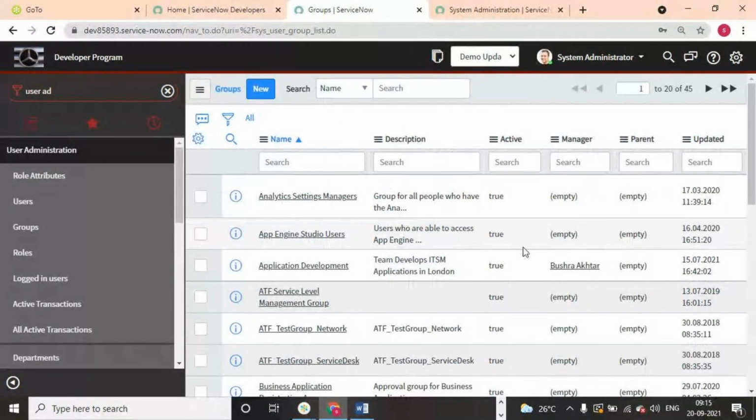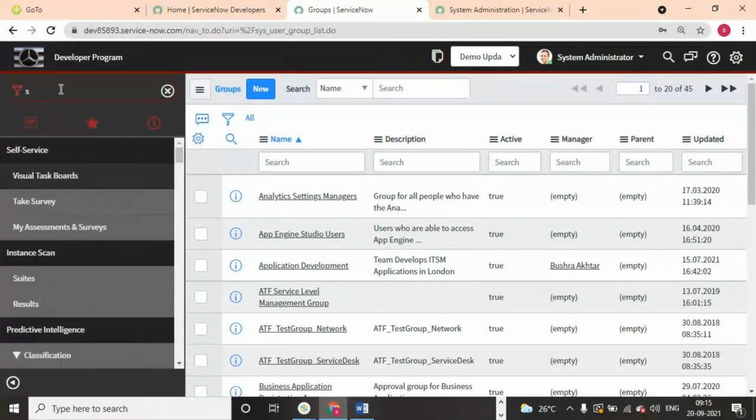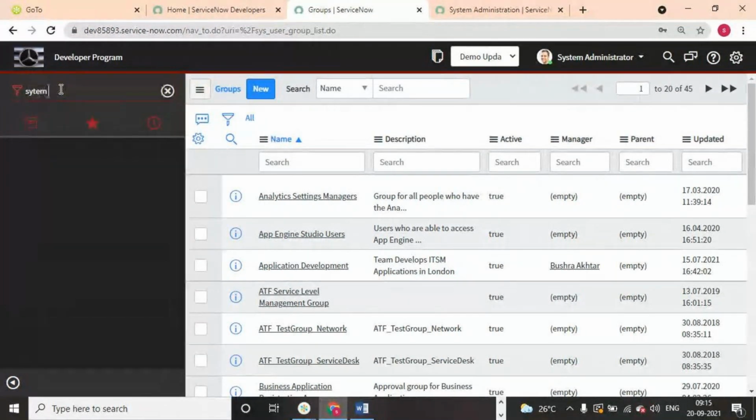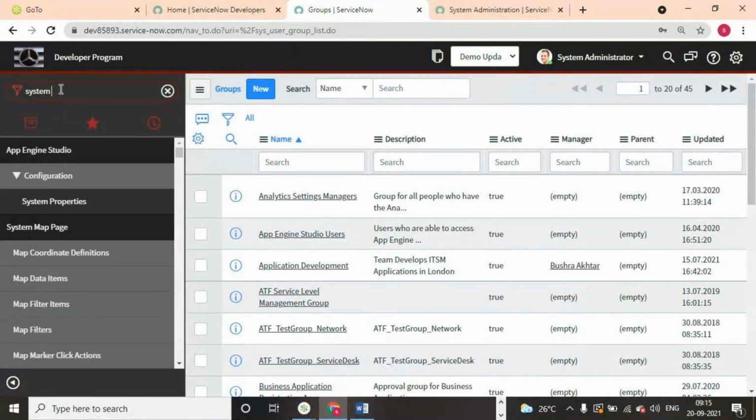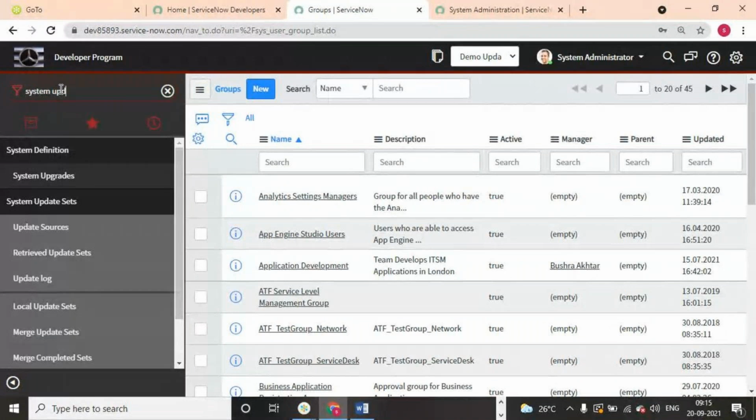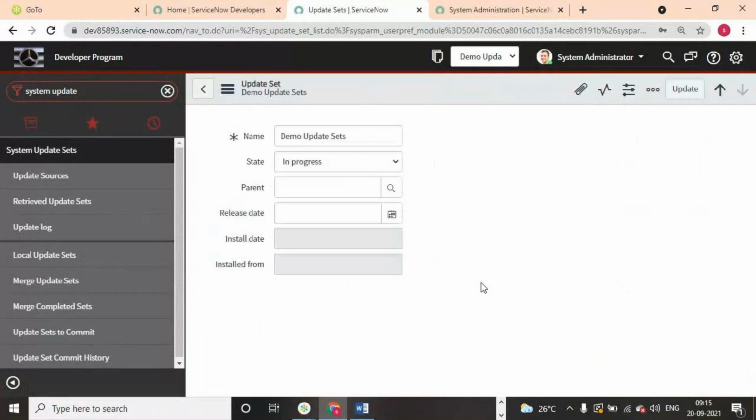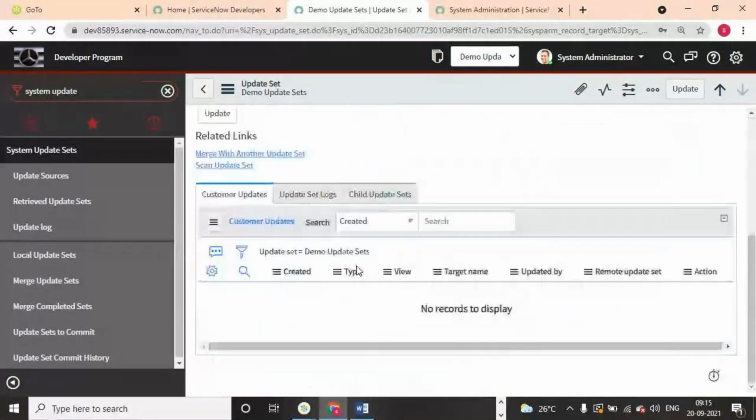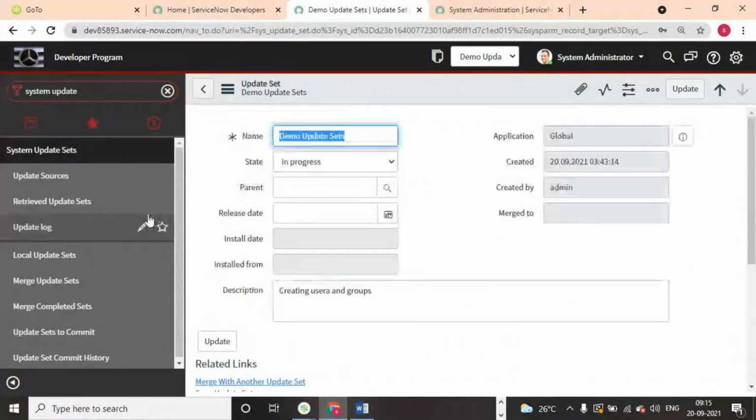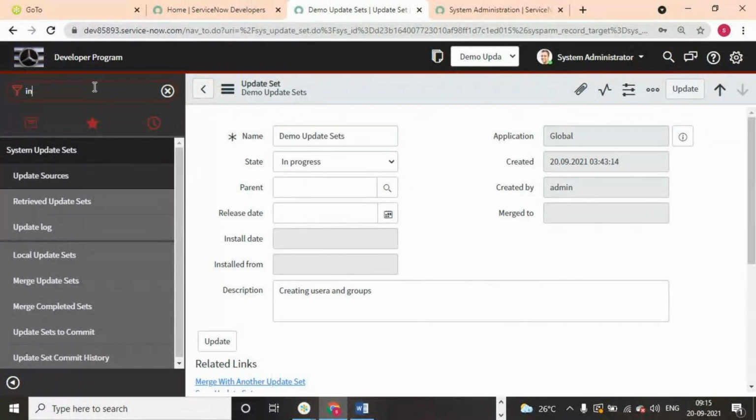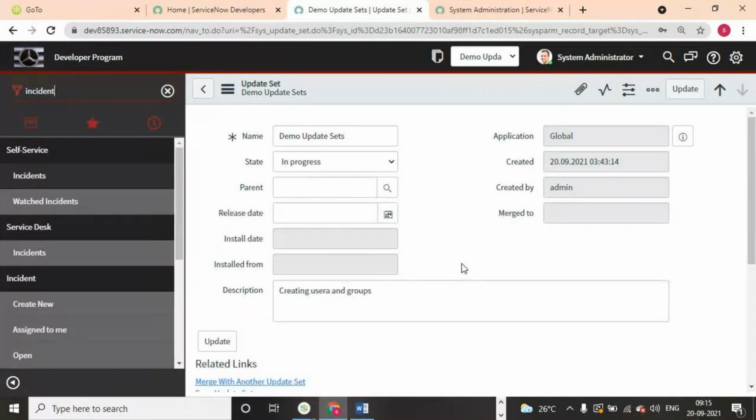Let me check in the update set, system update sets, local update sets, open it. I have created the group record also, but my local update set has not captured the group record. And again, note that your update set is going to capture entire instance level changes, not a particular application.